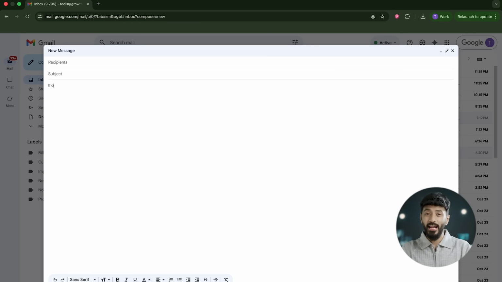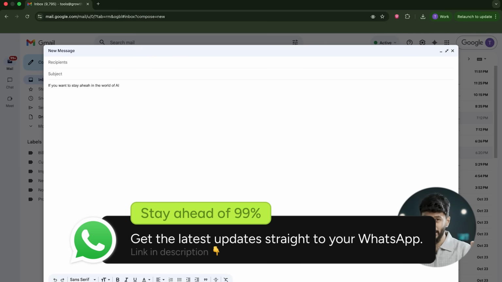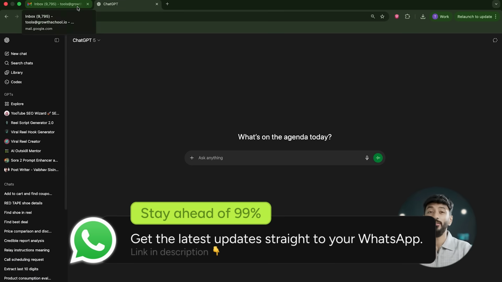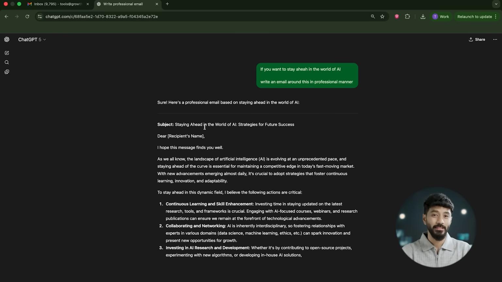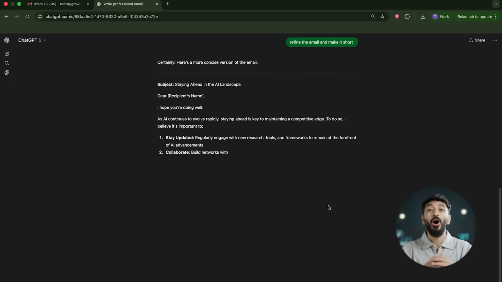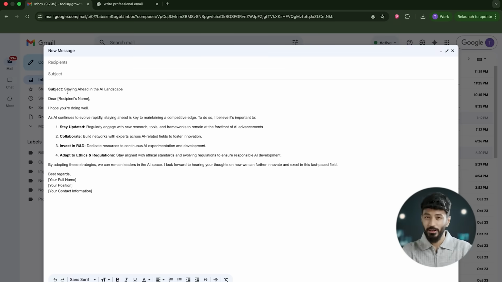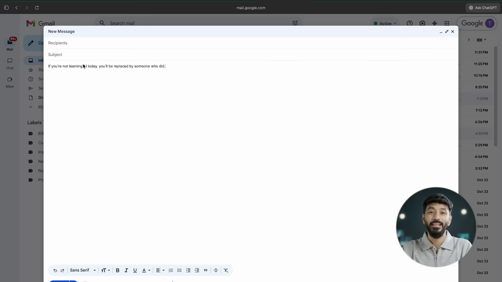Alright, here's another feature that's actually pretty useful. You know, when you're writing an email and you type something like, if you want to stay ahead in AI, and then you realize it sounds kind of rough, normally you'd open ChatGPT in another tab, paste your text, ask it to make it better, copy the result, paste it back into Gmail. That's like 6 steps just to fix one email.